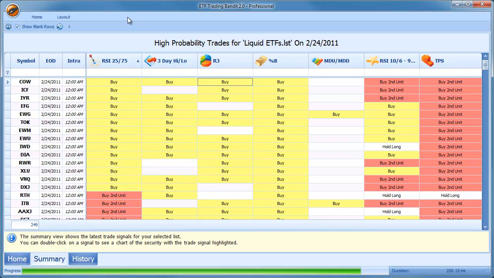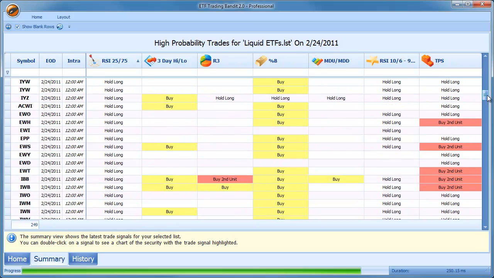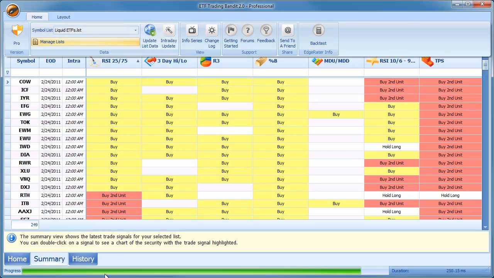One of the bigger changes is the ability now to print this data. So you can see here I'm looking at a list of high probability trades that have been signaled as of the close on 2/24/2011, and you can see that the list is quite long, because I'm looking at a list here of 249, you can see down here, 249 liquid ETFs.